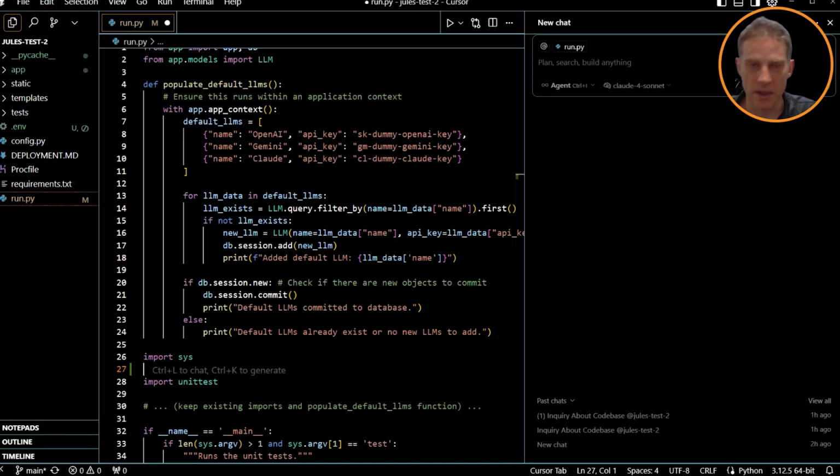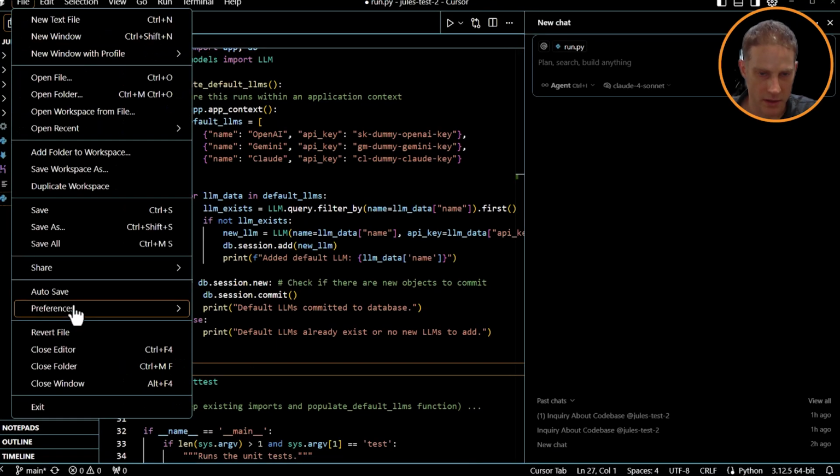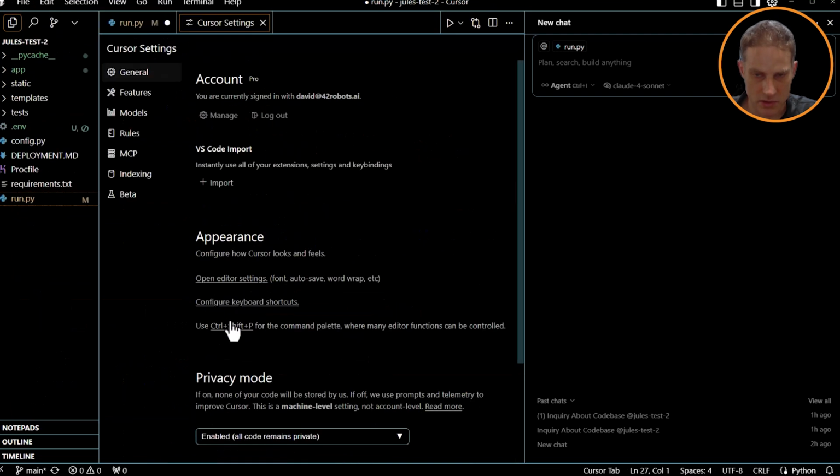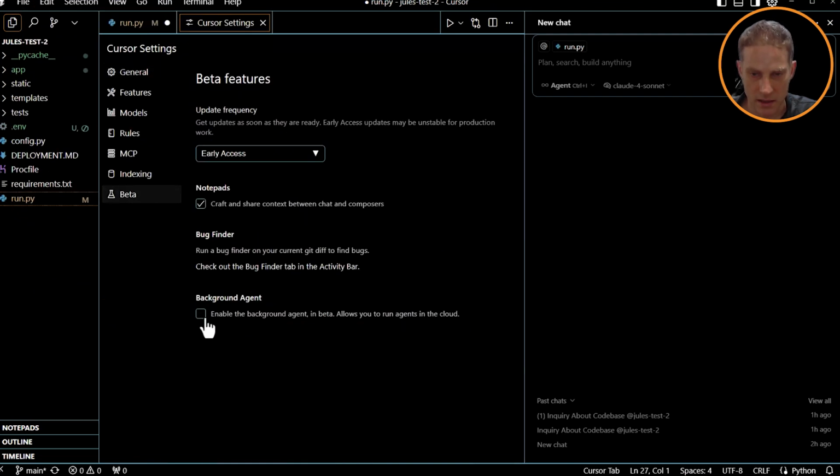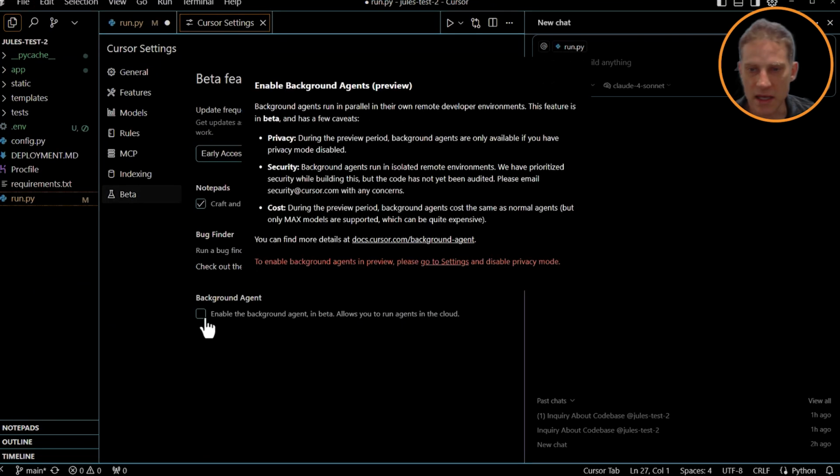So let's go in, and if you go to File, Preferences, Cursor Settings, you go to Beta, and if I click on this, a key thing here is it's very new, it's in beta. They're saying here essentially they're not really sure it's secure. That's a big red flag. But then also it only runs in max mode. That's what you see during the call. So it's gonna get very expensive very quickly. So to me, this would be only if you really, really need it.